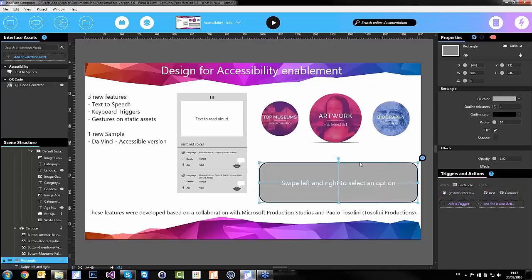So you can have multiple areas on your scene handling the same gesture, swipe left, and it will do different actions. So you get a better behavior, a more precise behavior than what you had earlier with the scene gesture recognition only.